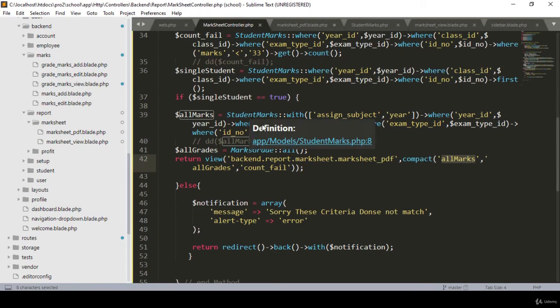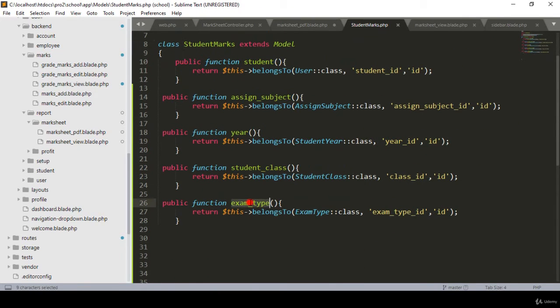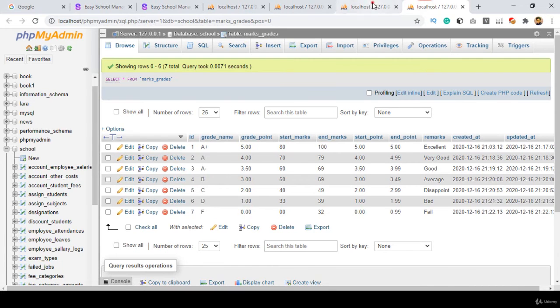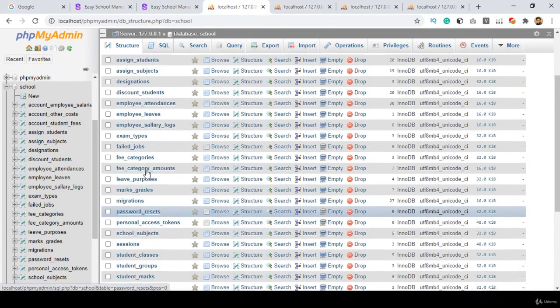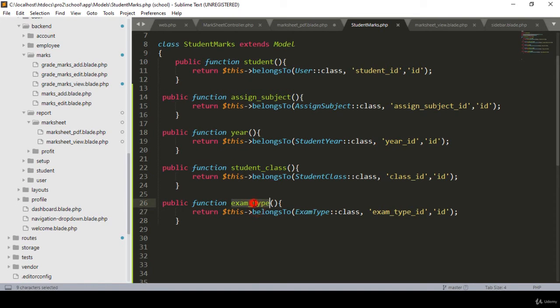If you go to our student marks, here I have created a method named exam type. With this exam type method I have created the relation with our exam type table. That means in our student marks, the exam ID will be matched with our exam type ID. So now, from the exam type, I want to get the name. If you go to our exam type, that is our student exam type. Now I want to access this exam type name.